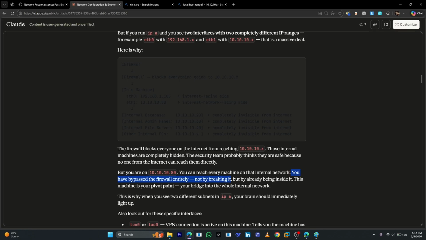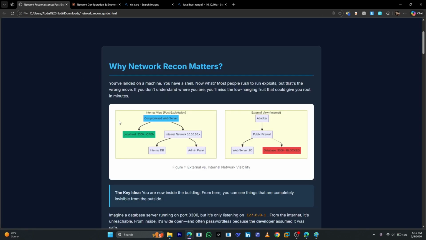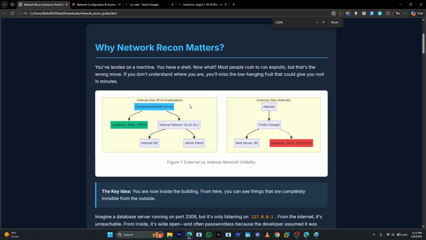And this is the same thing, you have bypassed the firewall entirely, not by breaking it but by already being inside the compromised device, which lets you do whatever you want with this. And this is exactly what we call the pivot point. You are bridged into the whole internal network, and I have already told you about that. This is related to VPN, Docker, and I have never seen this myself. Let me quickly tell you this one as well. This is a more precise and beautiful one.